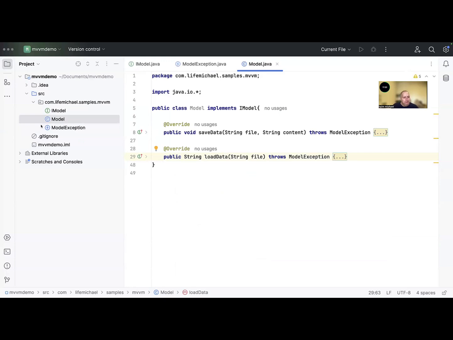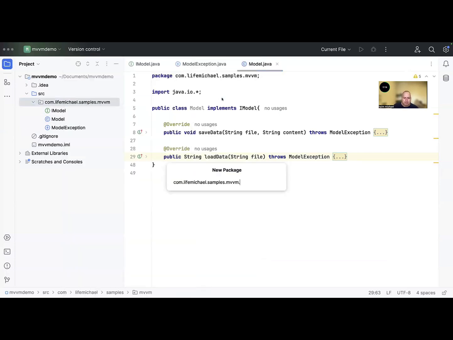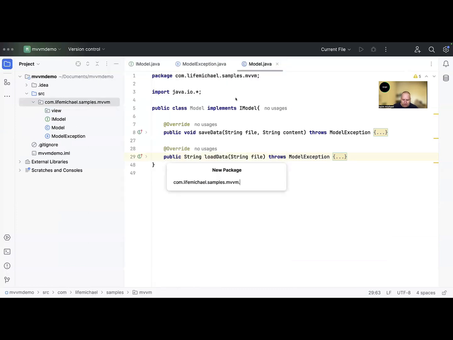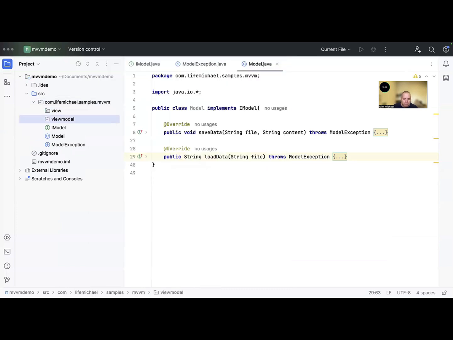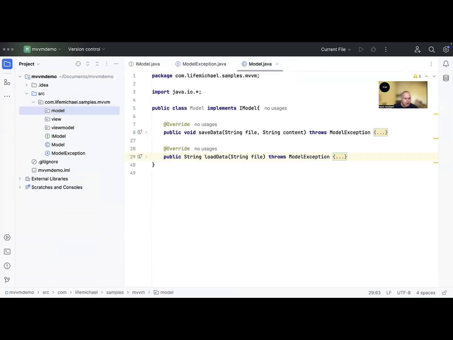Okay, so let's try to organize all files in sub packages so we can create a view, and we can create the view model, even though there is going to be only one class there probably, and we can add the model. So let's take these classes and put it here in model. Okay, now let's move to the next to the view. Why the view? Because this is the simpler part for me to explain. View model is the more difficult part to explain.